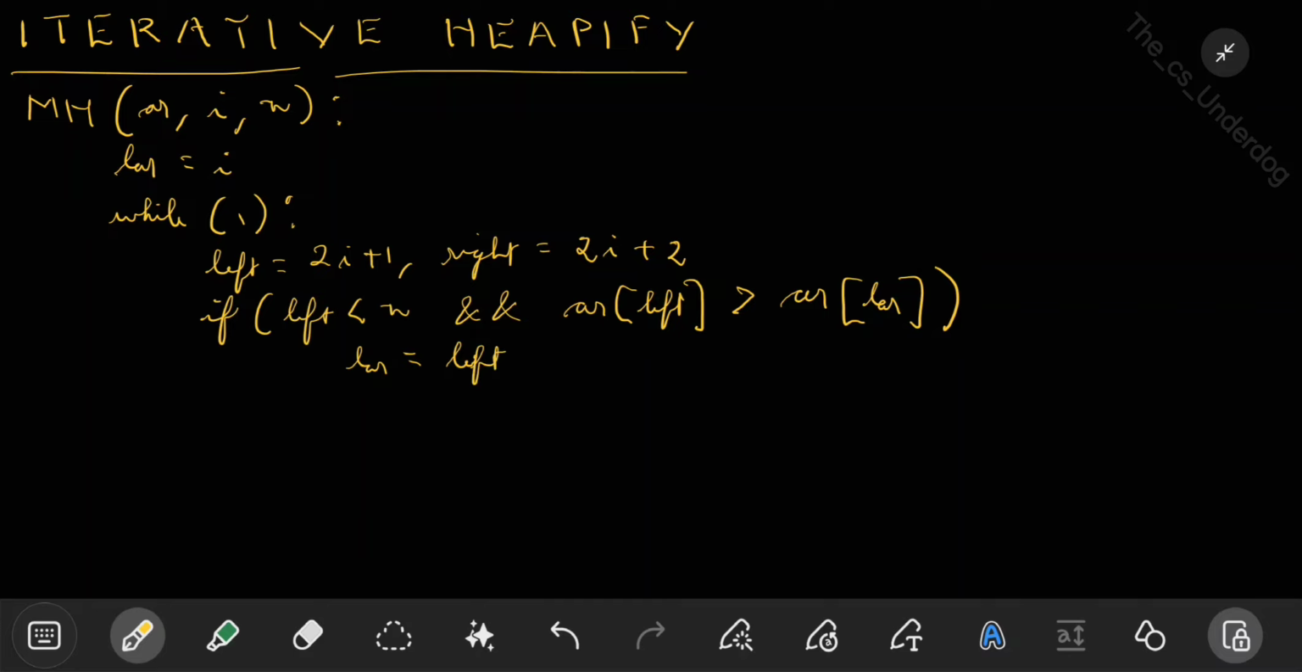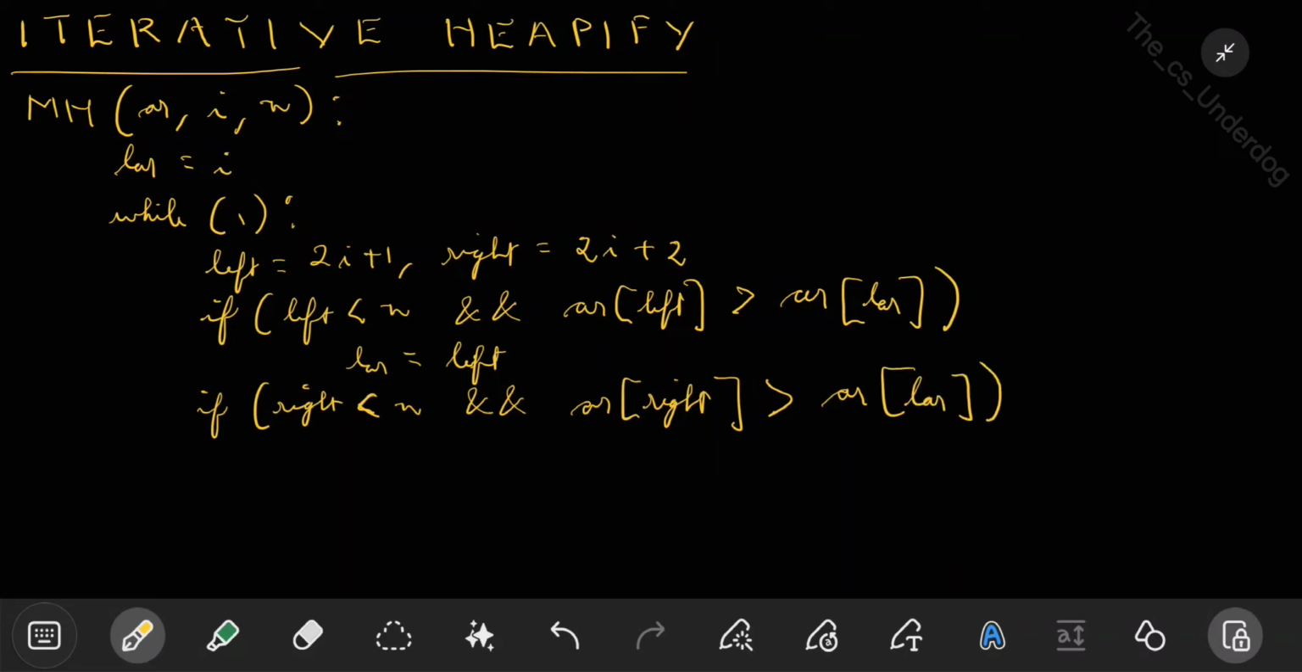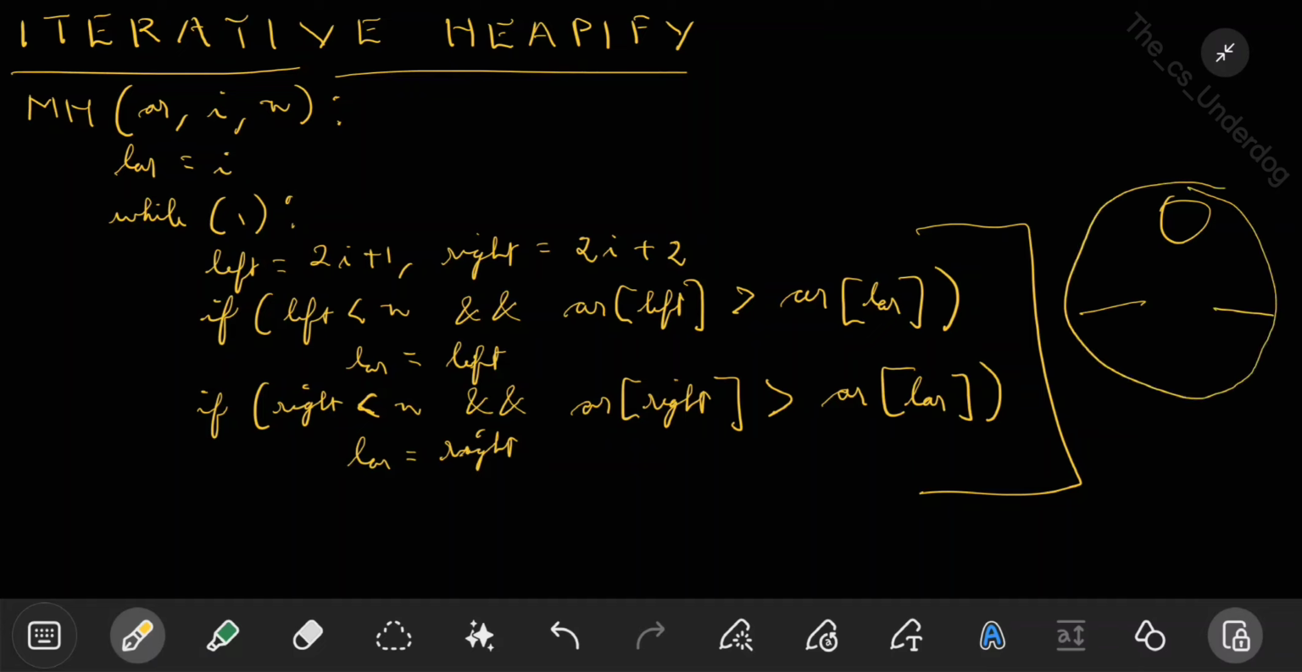Next thing, you will do the same thing for the right child. If right is less than n, and what is the second condition? AR of right, whatever is pointed by the right node, if that is greater than AR of largest, in that case what will you do? You will update largest as right, because you know right is the largest. So when you complete this much, what do you have? Among the node, its left child and the right child, whichever be the largest value, you will have that index in your variable called largest. That is what you have at this point.